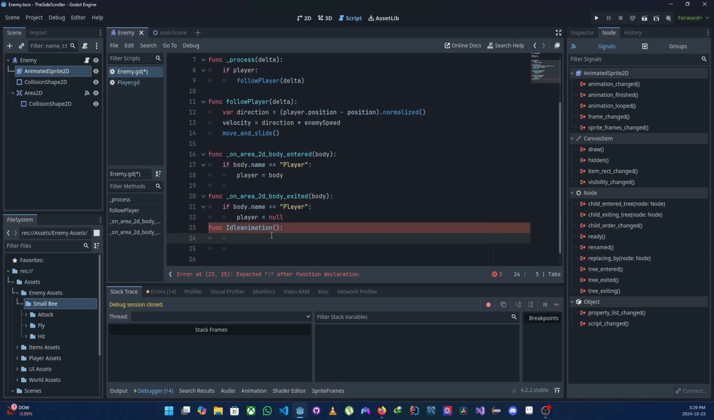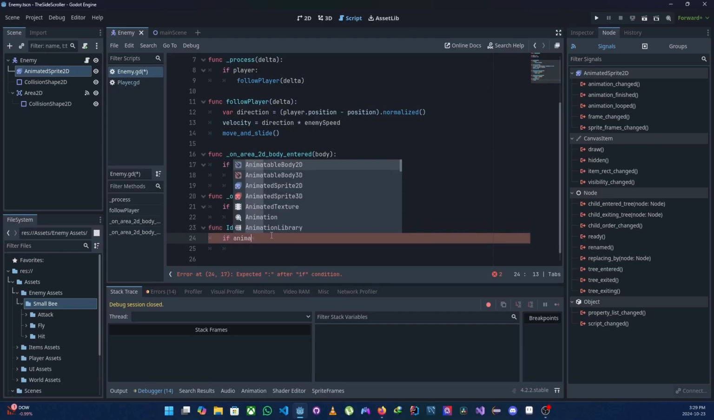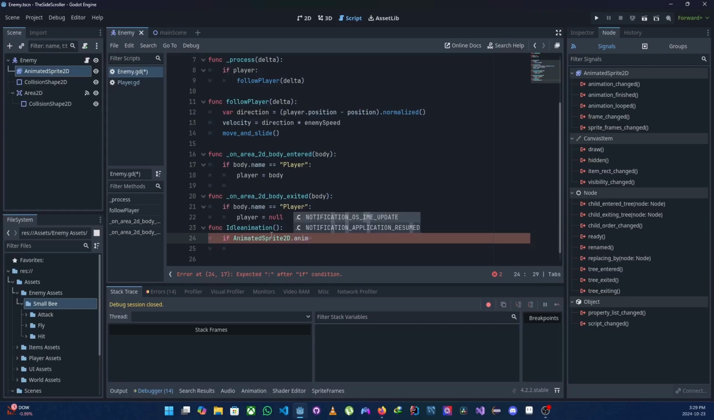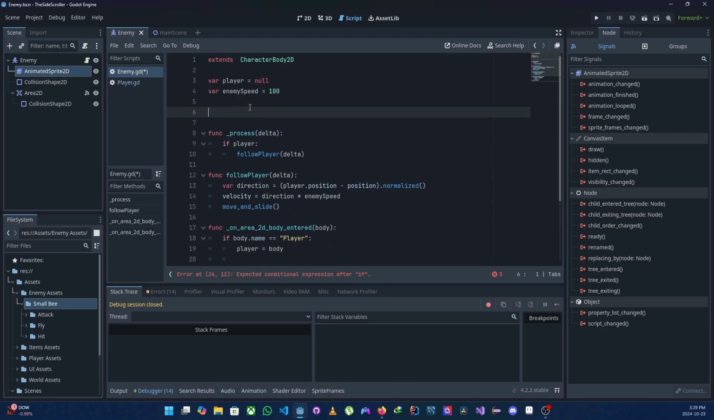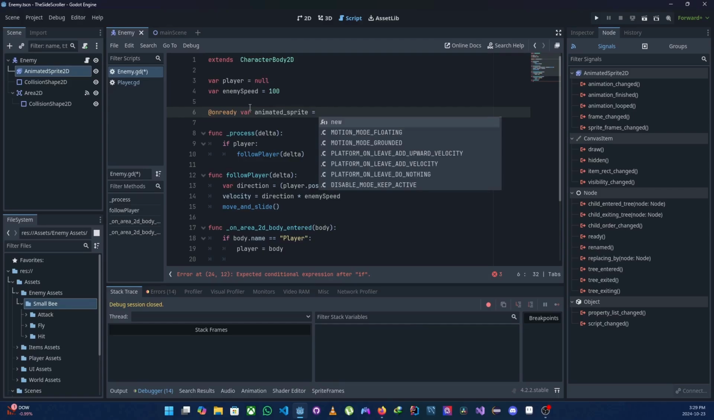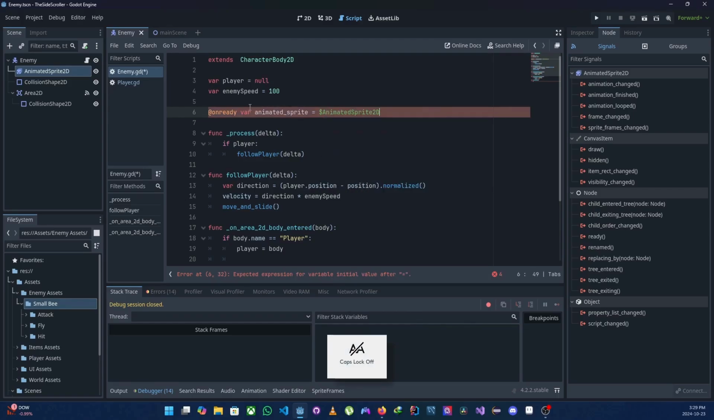And in this idle animation, it's just a way to make sure that it's actually following exactly what we want. If the animated sprite 2D dot animation, or should we just say, let's not use it directly like this. Let's create a variable to hold the animation player. So let's just say @onready var animated sprite is equal to animated sprite 2D. Good. So now we don't have to use the animated sprite 2D directly. We can just use this.